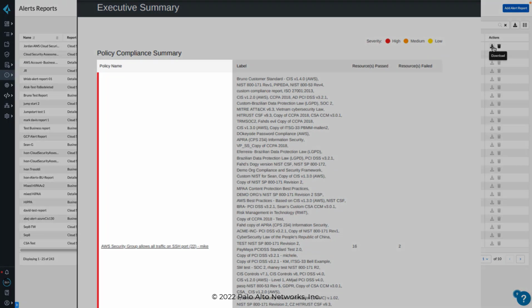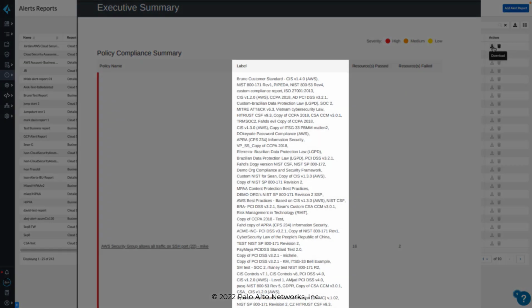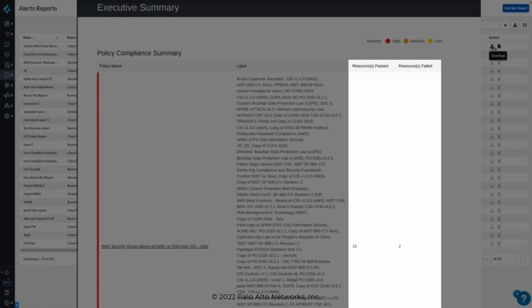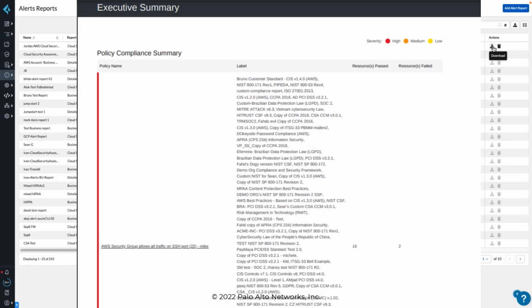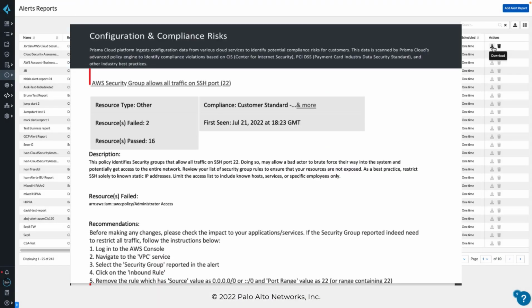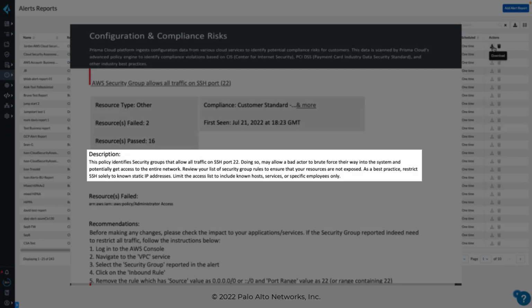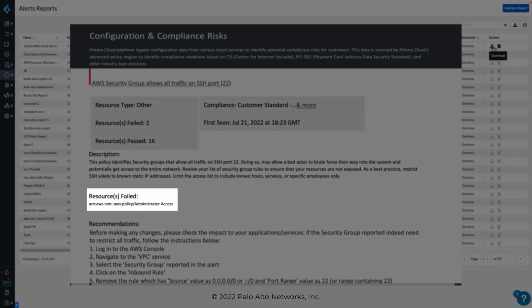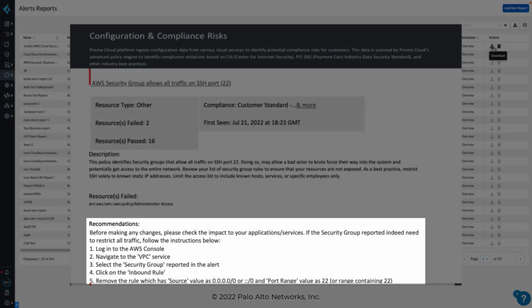The next section provides an executive summary of the configuration and compliance risk information. It provides the policy name, list of any associated labels, and resources that have passed or failed. Then at the top of the page, a legend for the severity of the policy, which is indicated by a color bar next to the policy name. In the last section of the report, we will find more details regarding the configuration and compliance risks. This time we are given detailed information, a description of the policy, details about which resource failed, and recommendations to remediate this configuration and compliance risk.